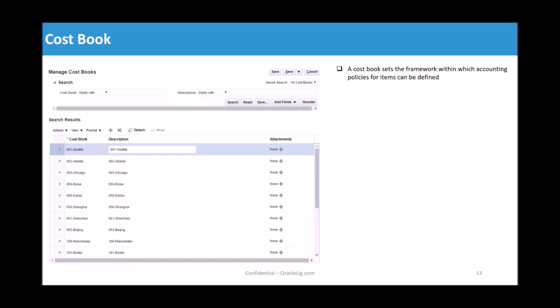But that was not possible in R12. In R12, if you decided to have standard costing or average costing, all your items are going to be costed in the same way. But in Fusion, you can do that, and that's defined in the cost profile. We'll go to that. But the cost profile works with cost books. So you need to understand what a cost book is.